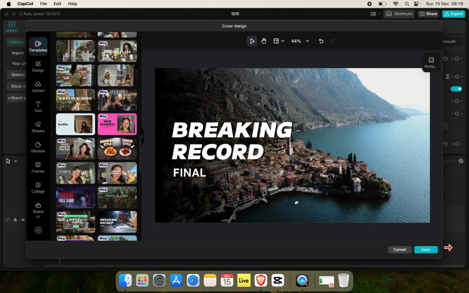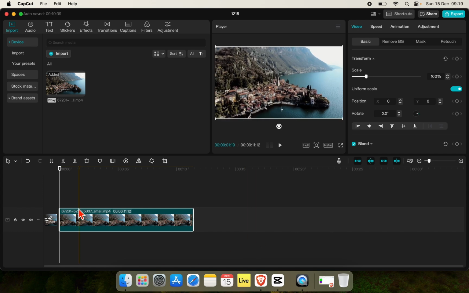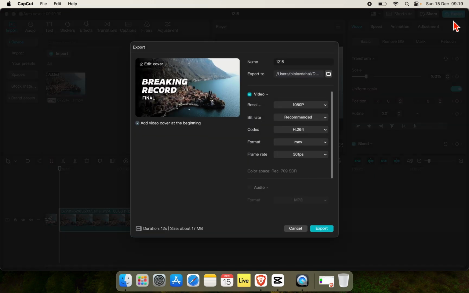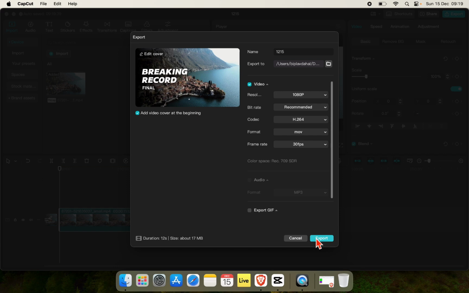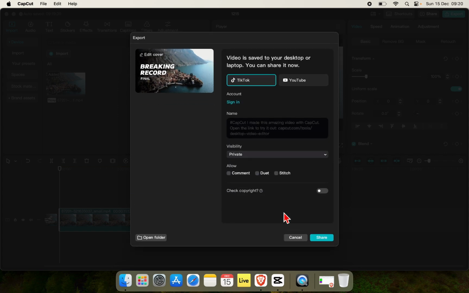And once you're happy with your cover photo, simply click on Save. And here you can see the cover photo and click on Export. And click on Export again to export your video with the cover. And just like this, we can add cover to our videos in CapCut PC.